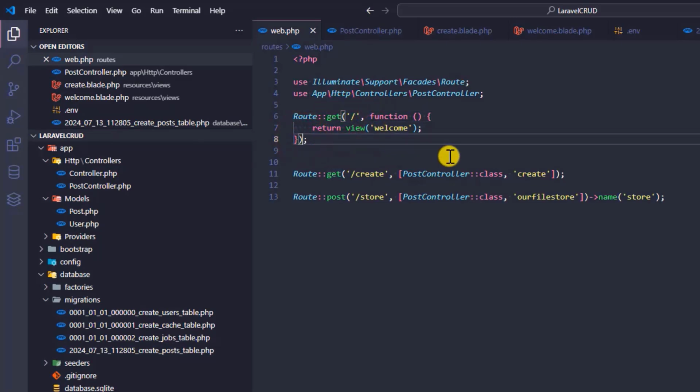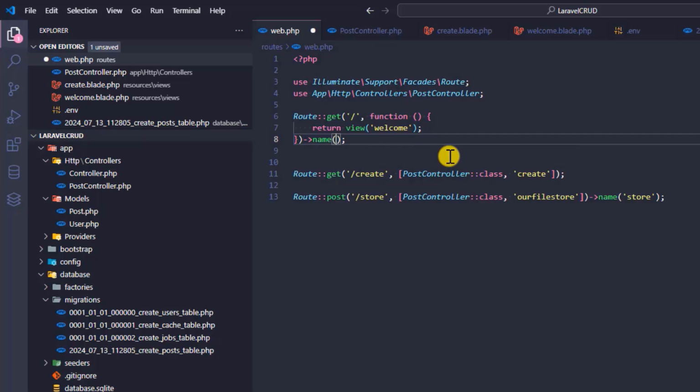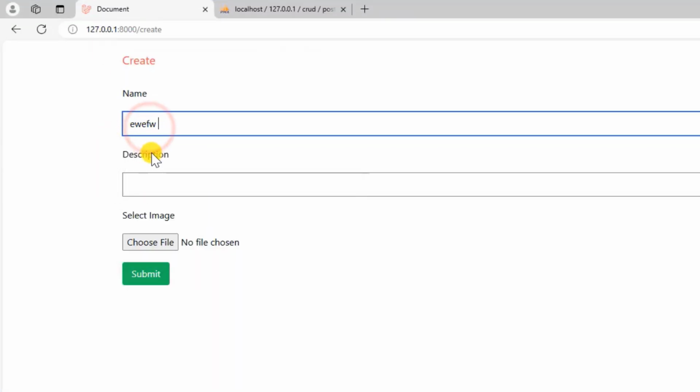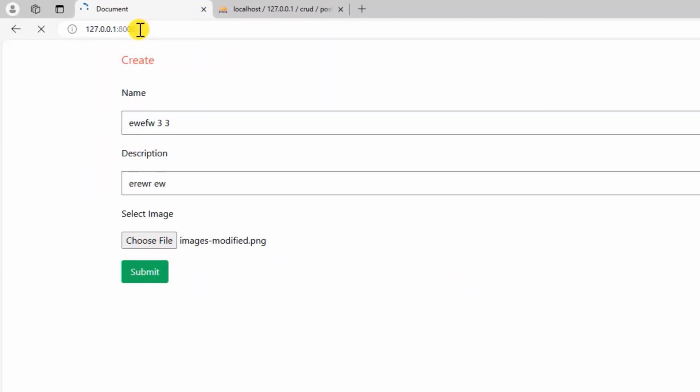Now we can easily set the route name. So I am setting the route name: type name and then type your route name. So our route name is home. After setting the name, go back to your web application and again try to upload any image and click on submit, and as you can see, we have successfully redirected to our home page after submitting the form.